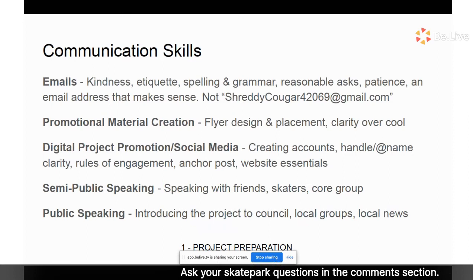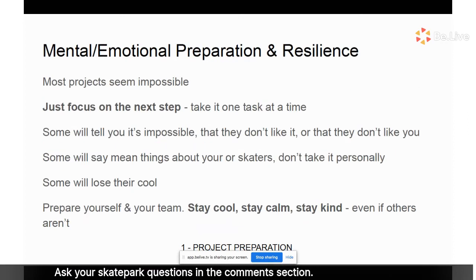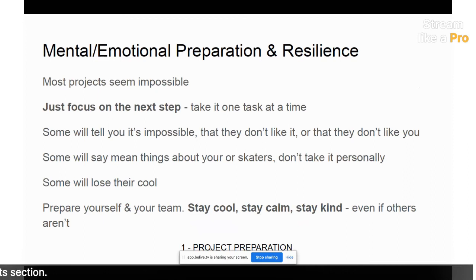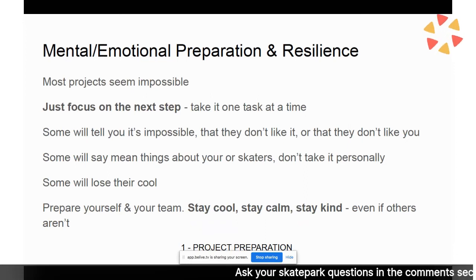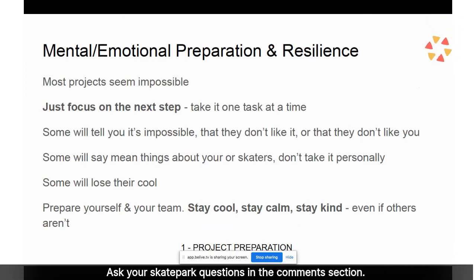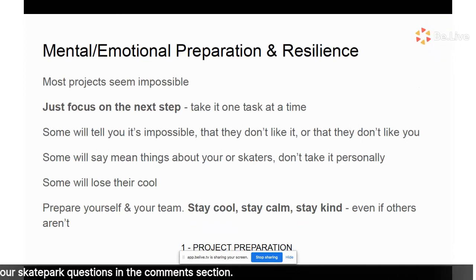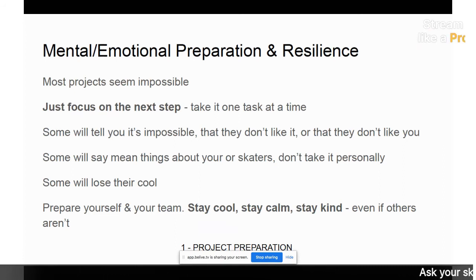Moving on, mental, emotional preparation, and resilience. Most projects seem impossible. That's fine. Just focus on the next step. Take it one task at a time. Some will tell you it's impossible, that they don't like it, or they don't like you. That's fine. You don't necessarily want everybody to like you, and that's okay. Some will say mean things about you or skaters or the activity at the skate park. Just don't take it personally.